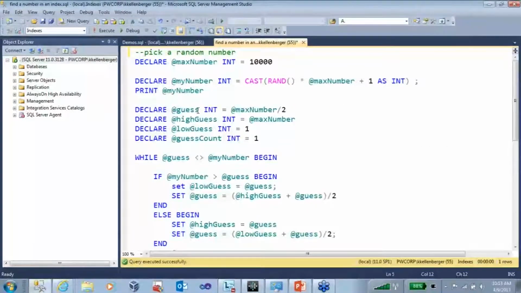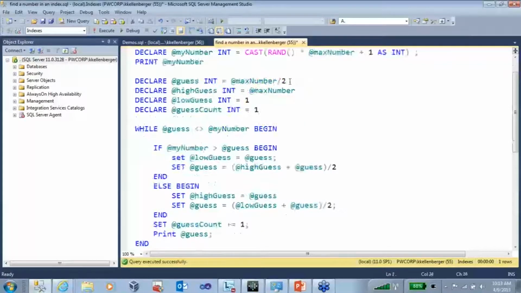Now I'm going to find a number inside a logically ordered set of numbers. And I don't really even have to have a table for this one. Basically, the way this works is I pick my number, and then I get a guess, and I start with half. Remember our little B tree we looked at, the M was halfway in the data, so we start in the middle. And every time we guess, we figure out, is my number greater than the guess or less than the guess? And we keep dividing that distance in half.